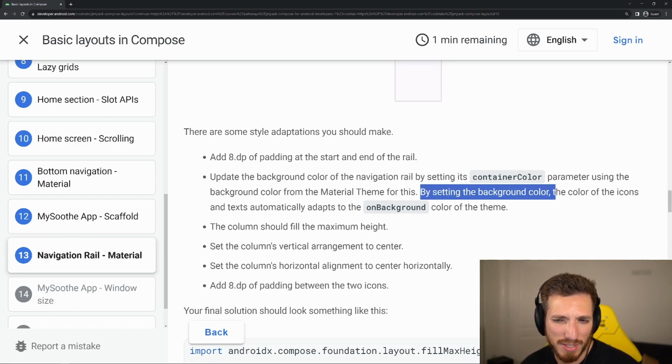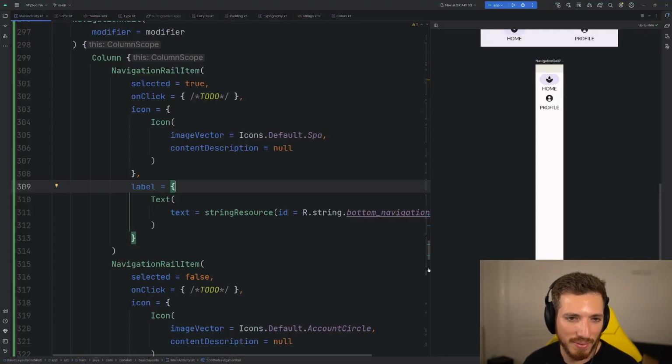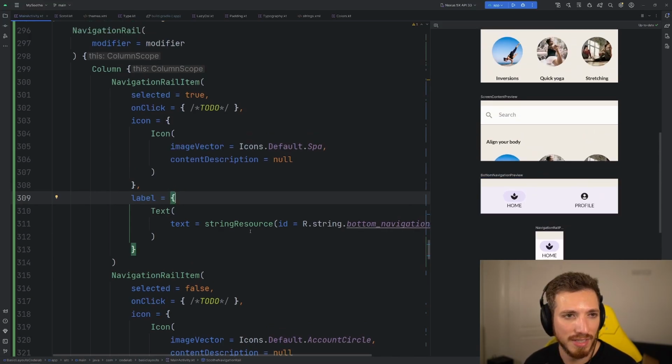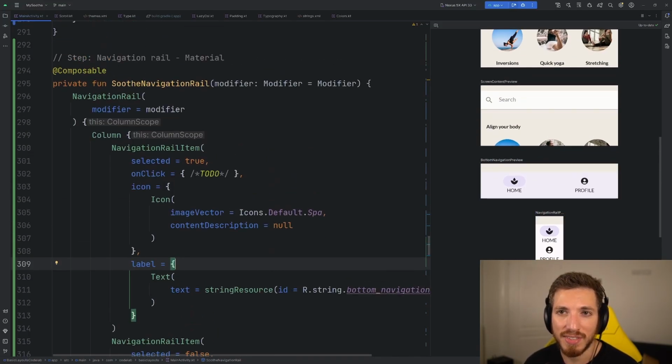Unless by setting the background color, the color of the icons and text automatically adapts. So it should be adapting right now because from what I've seen here, and maybe we could test it out, right? Like we could run the app and see what it looks like with dark mode, etc. But I think it's doing it automatically. I'm not sure. Let's take a look.